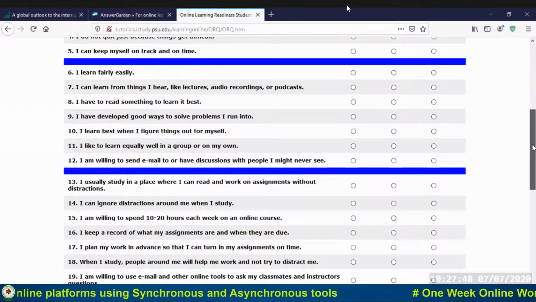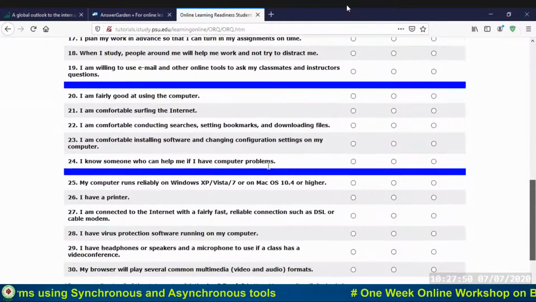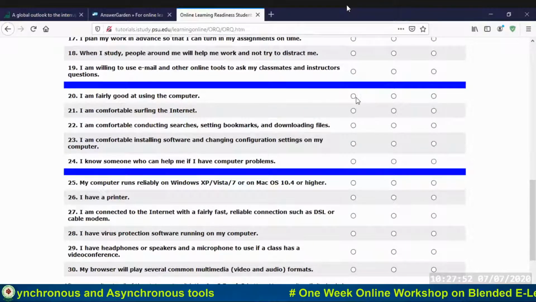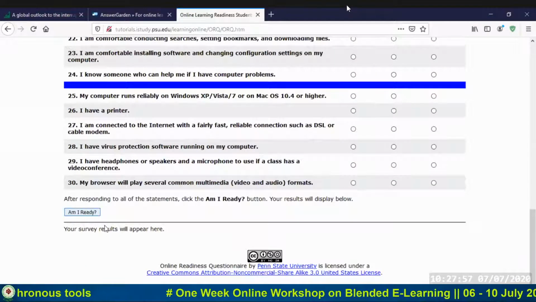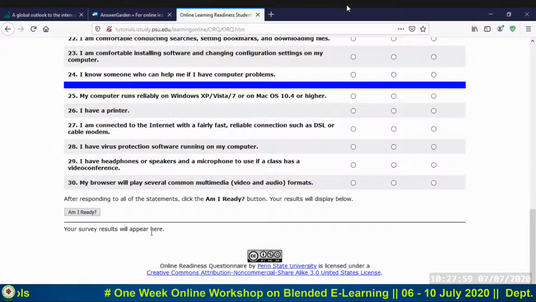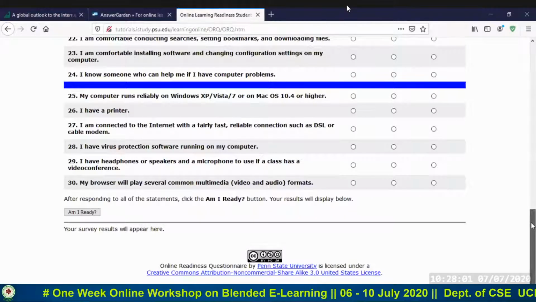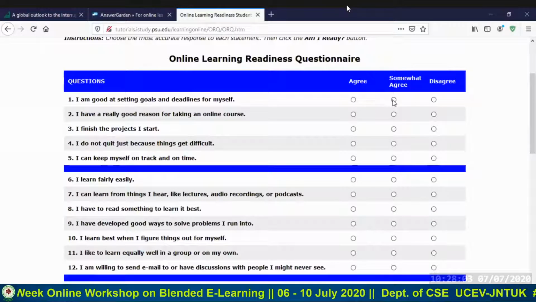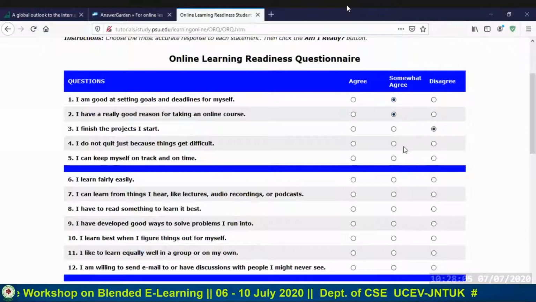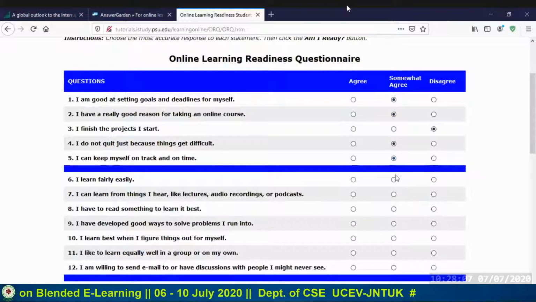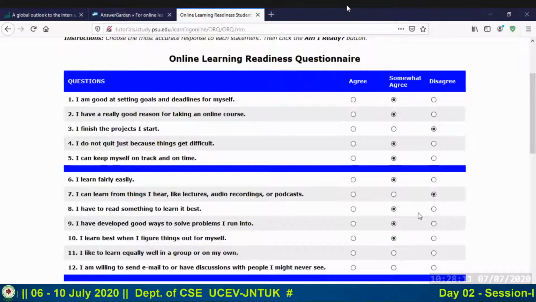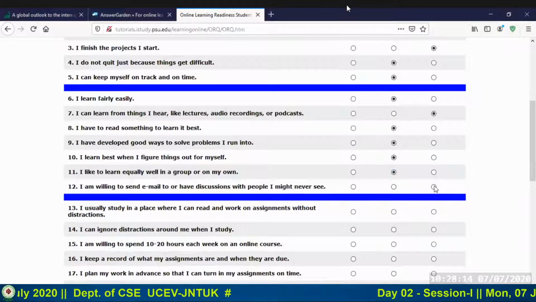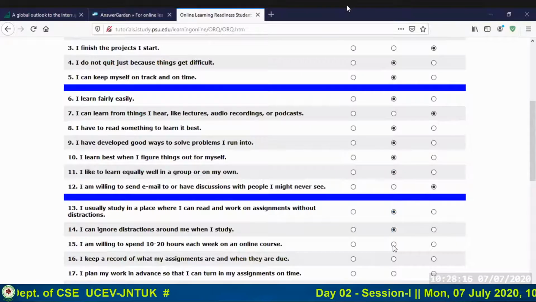It is all about learning, about the tool. I'm fairly good at using computers. So they say yes and everything. And once they submit it, am I ready? Then the results will appear here. So if you just click, say for example, somewhat agree or not. I'm not making everything agree, and then you can see what result it will show. I'm just randomly marking things.